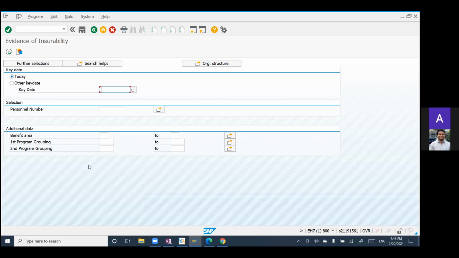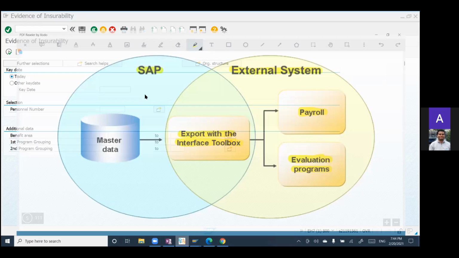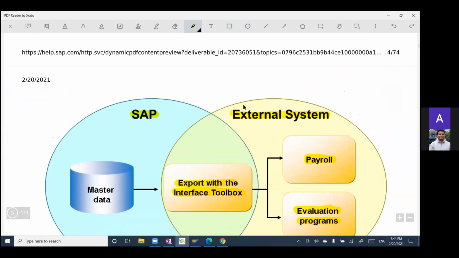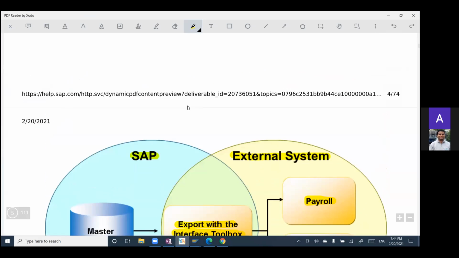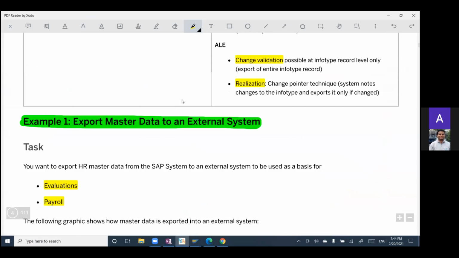Regarding the interface, what typical issues and what kind of activities would I be involved in? I was reading this document here. Yes, reading this one. So there are three methods you can see. Let's go to the first page.